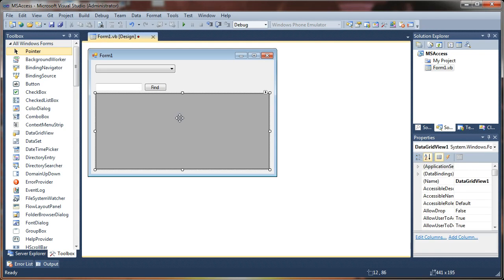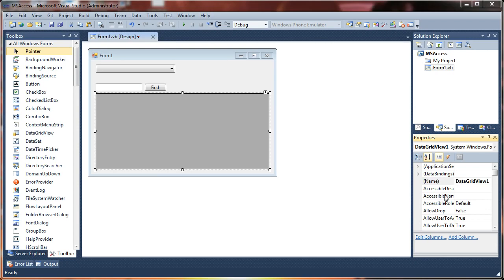And finally, let's take our data grid view here and change some of the properties. The name of the data grid view is really long, so I'm going to shorten that to DGV data. Okay, this is where we're going to display our query results.